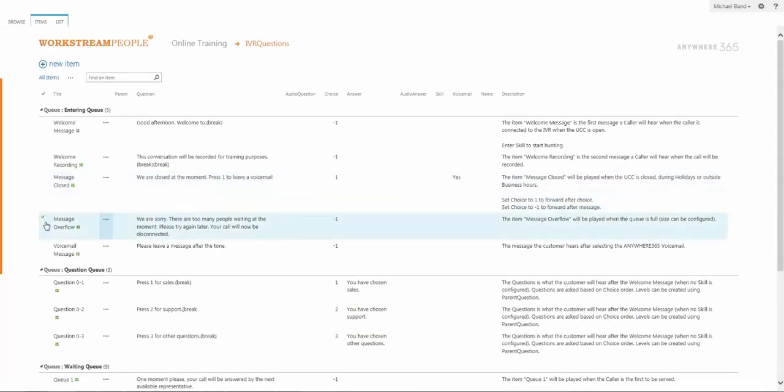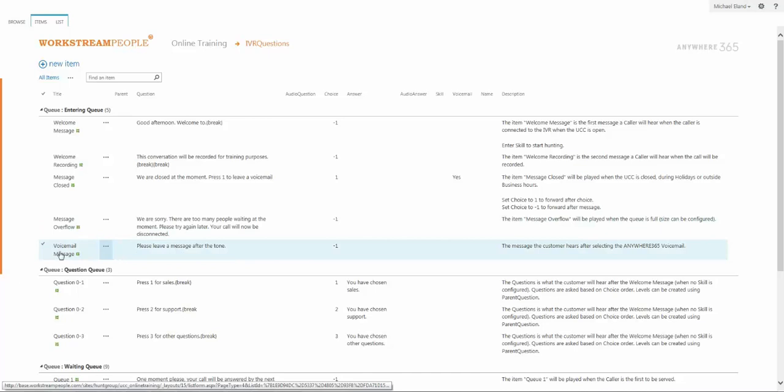Next up, we have the message overflow. You can set a limit to the queue. When the queue limit is reached, the customer will hear the message overflow saying that the queue is full and he should try again later, and then the call will be disconnected. Next, the voicemail message will be played if you use the Anywhere voicemail, which says: please leave a message after the tone, and then the customer can enter his voicemail.